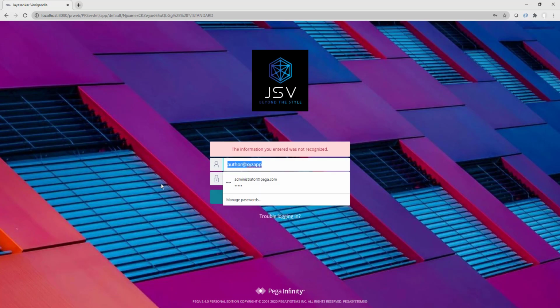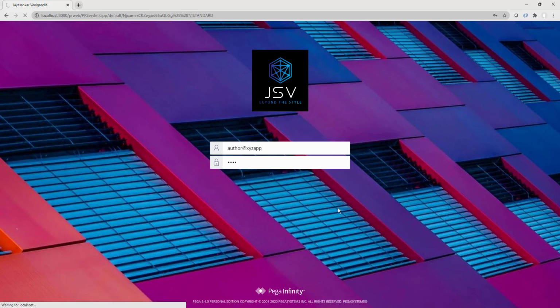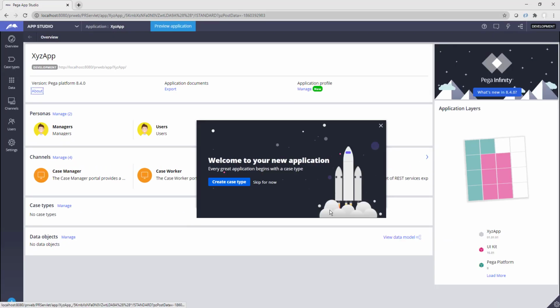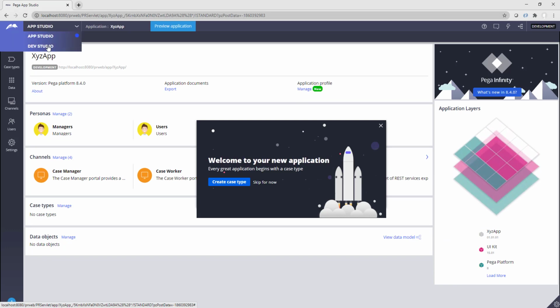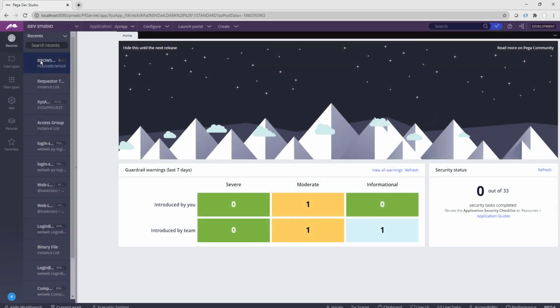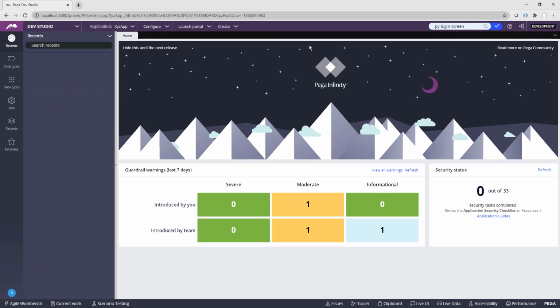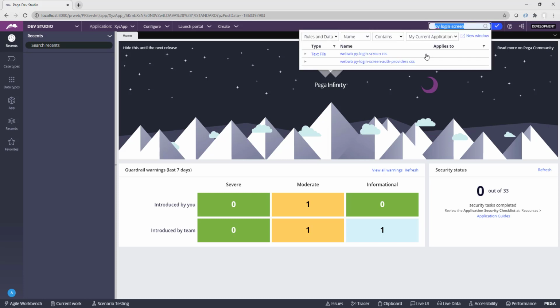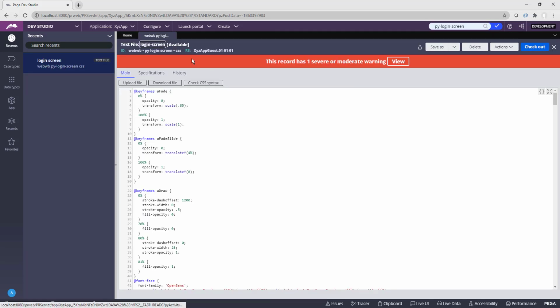Log in with the newly created operator. Click on login. It should take us to the App Studio by default. Like this, and here we can switch to Dev Studio. Now we have to update the login screen to change the new background image. That you can search here, py login screen. Click enter, then click on this file and make sure that the rule set is XYZ app guest. And to do the required changes, again click on checkout.